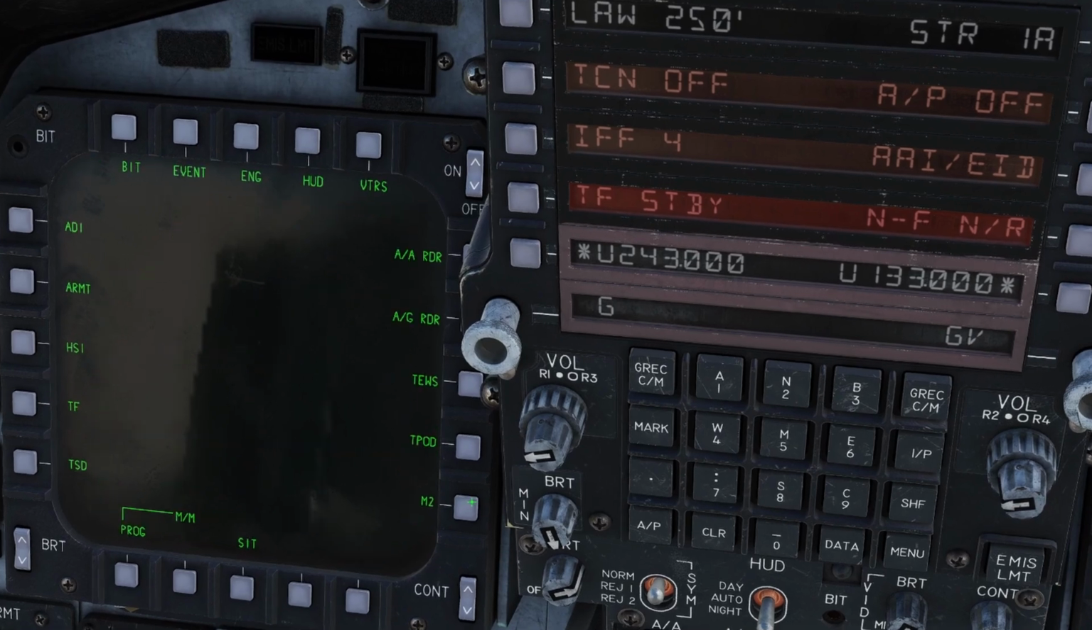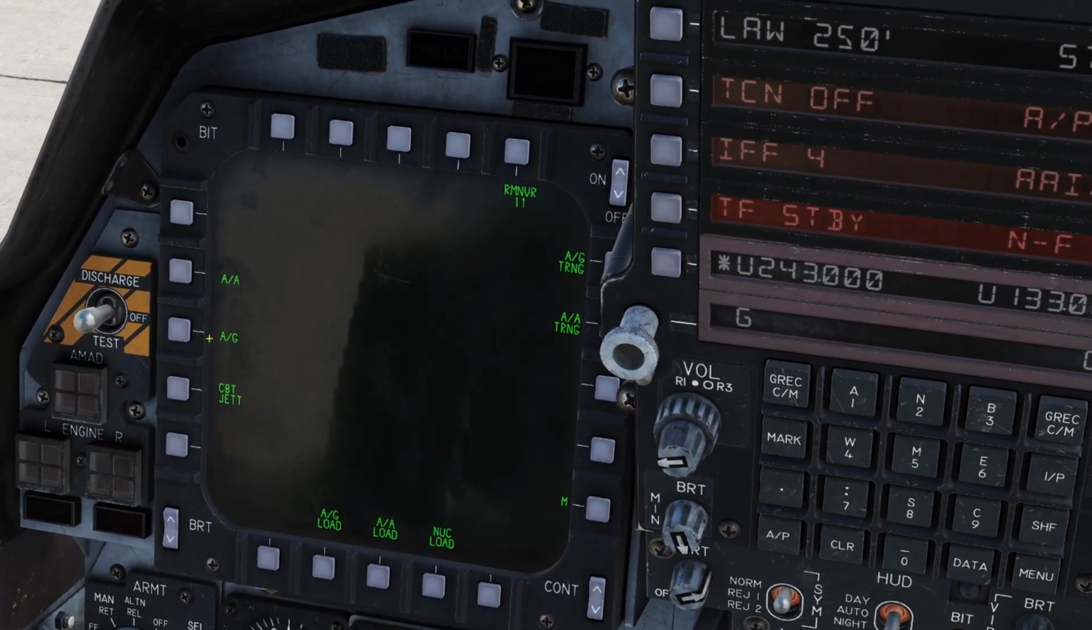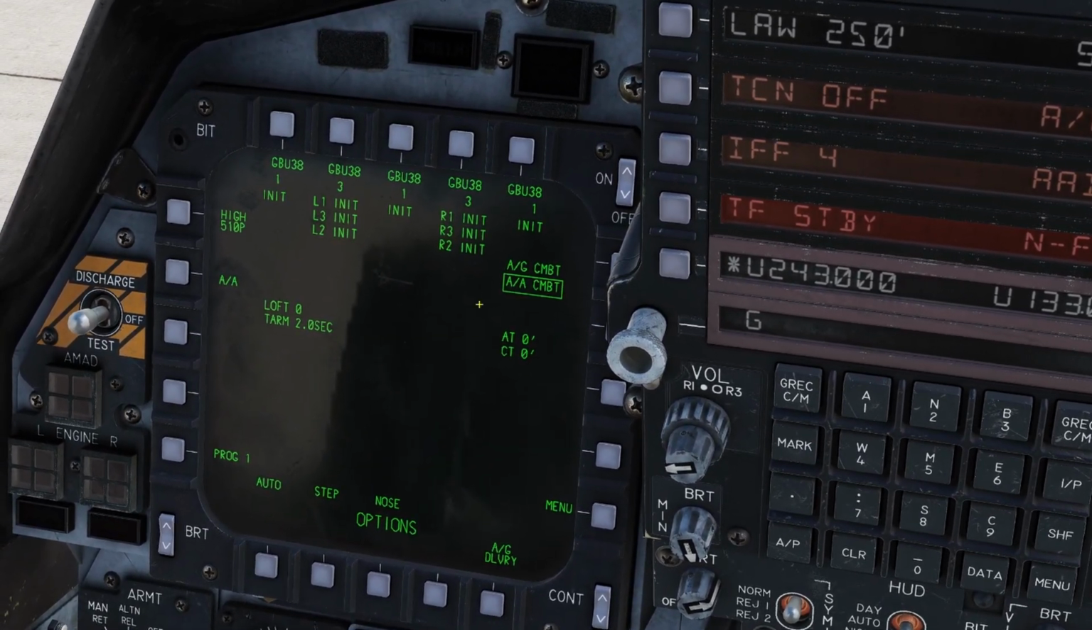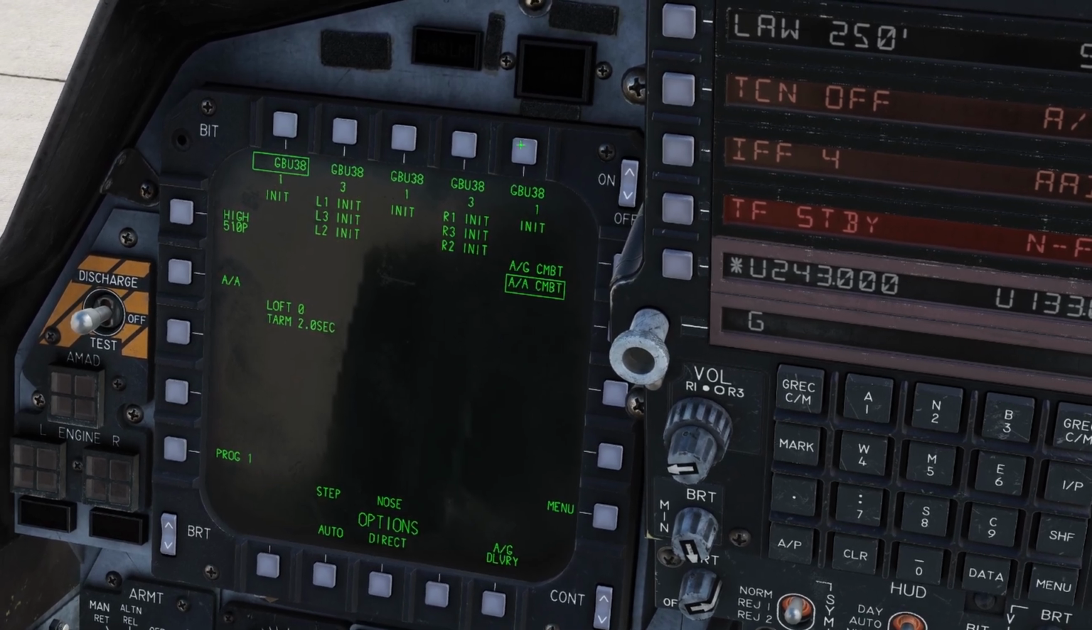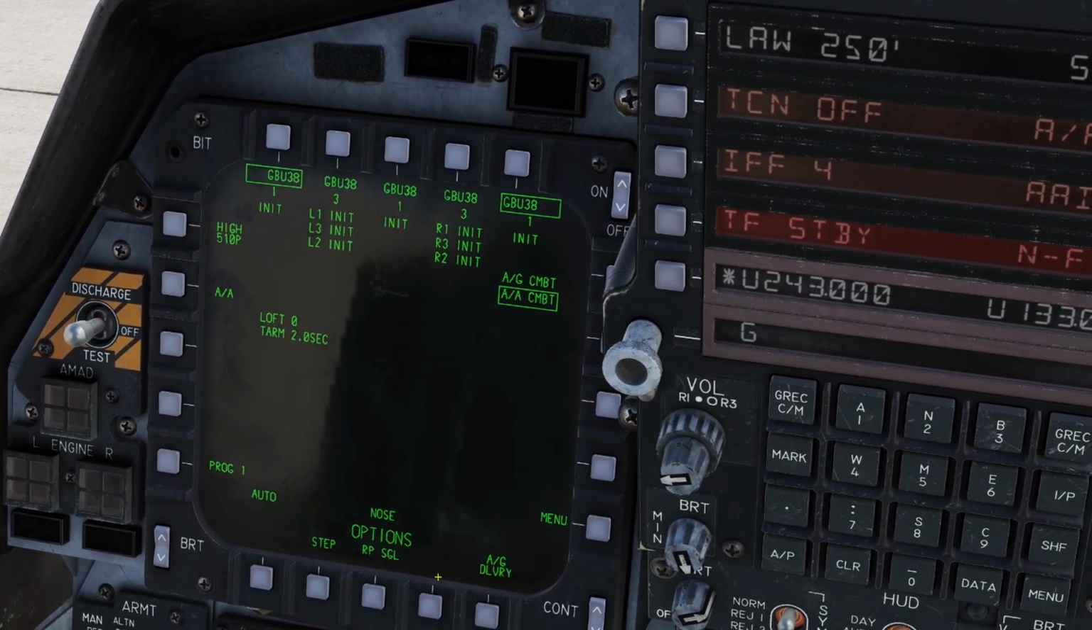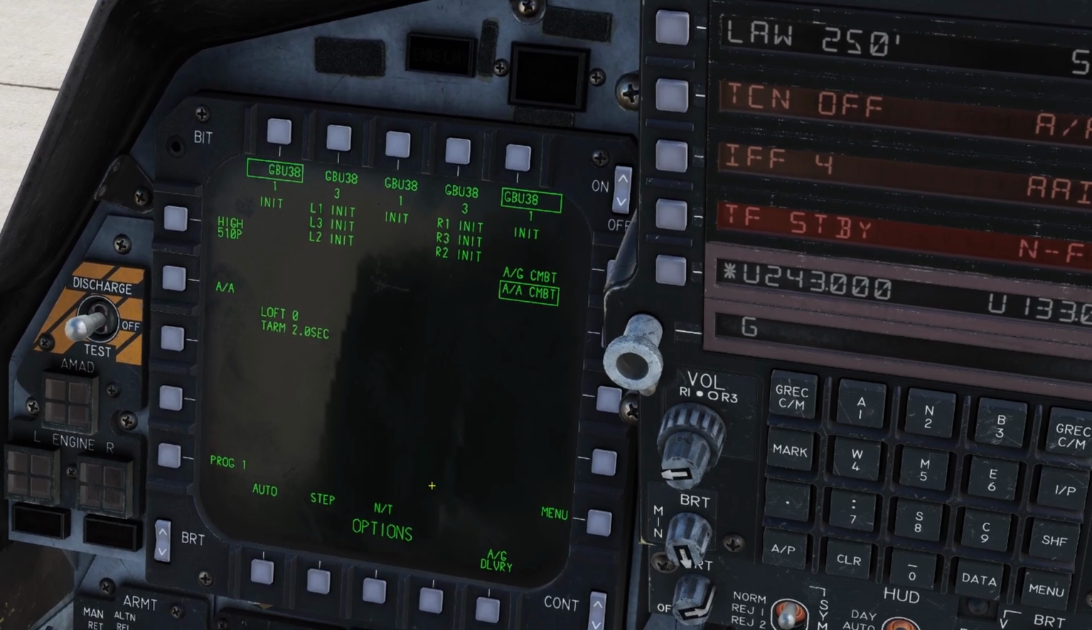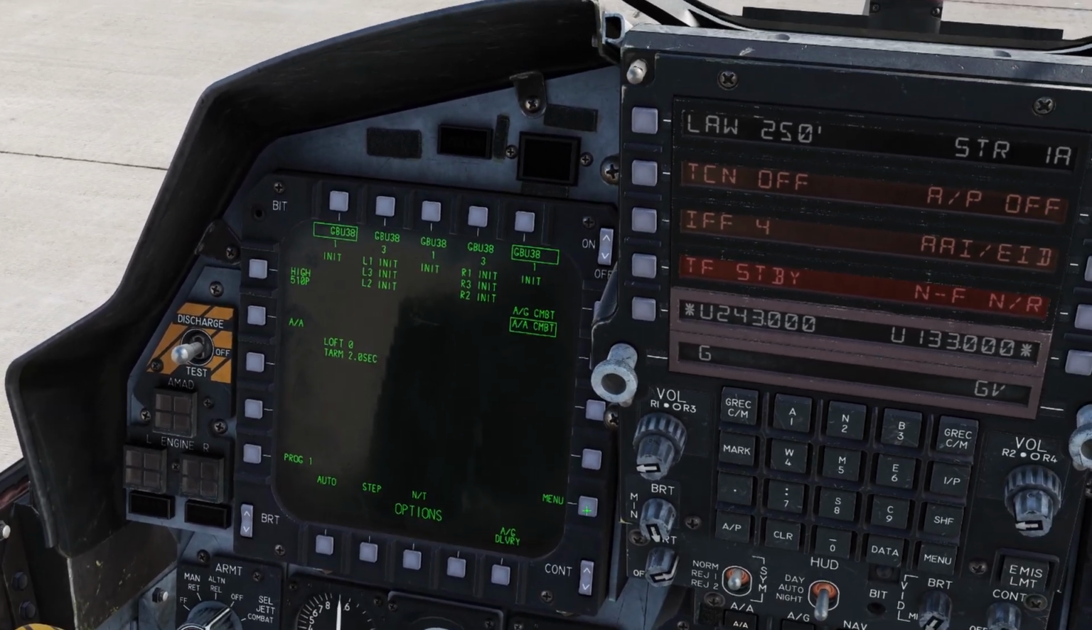So first thing we're going to do is set up our bombs. On an armament page, we're going to go air-to-ground. And we're just going to use these two outboards, program 1 and 2. We'll go auto, step, nose to tail. That's fine. All right, those bombs are set up.